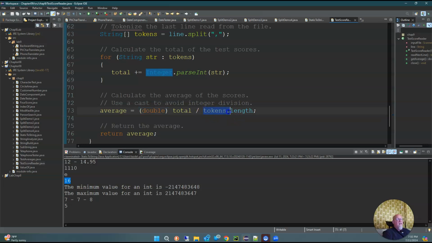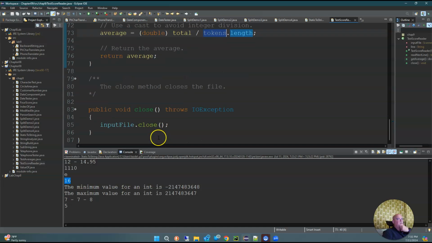The tokens.length, we never covered that, but guess what? No, we have covered this. I'm sorry, we do know the length of an array. I was thinking of tokenizing. So this tokens is an array, and we can do a dot length, and it will tell us how many elements are in that array. I divide by total, convert it to a double, and throw it into average. Then I return average. And then I've got void close, throws an IOException, and this is where we close the input file. So that's the class.